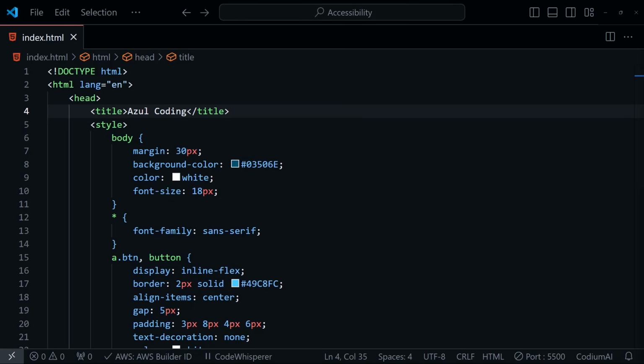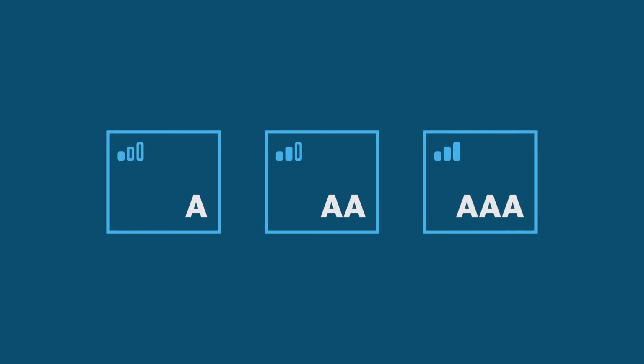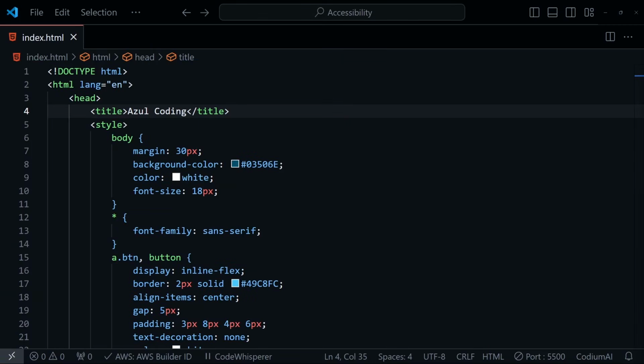The WCAG 2.2 guidelines for accessibility are split into 3 levels. A, which is the minimum level that everyone should achieve, AA, which is the target that most websites should aim for, and AAA, which is the strictest level for those wanting to go a bit further. Bear in mind that AA includes everything in A and so on.